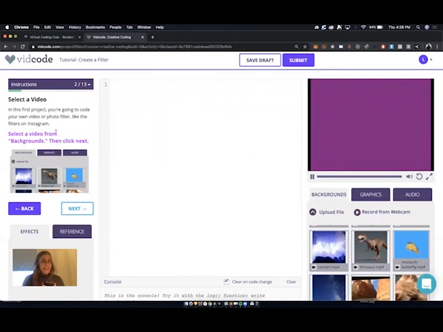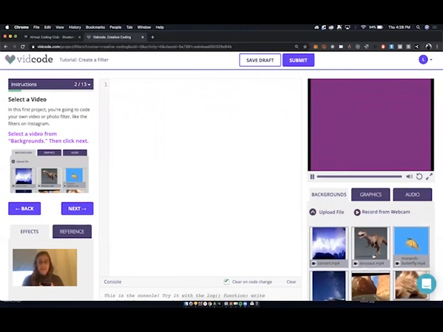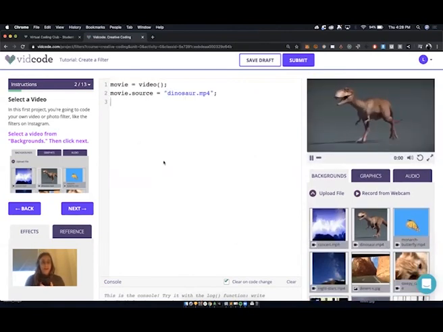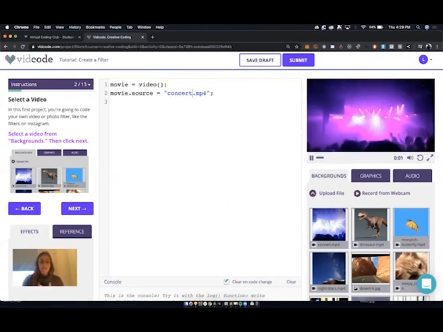So as I click next here, I'm going to have the option to select any of these videos. To select them, I just go ahead and drag them into my code editor. And they're going to appear here in my code editor, and they're also going to appear over here in my video. If I want it to be different, I always have the option to drag it in, but I can also just change what it says here. So I can make it say concert, and then it's just going to update.